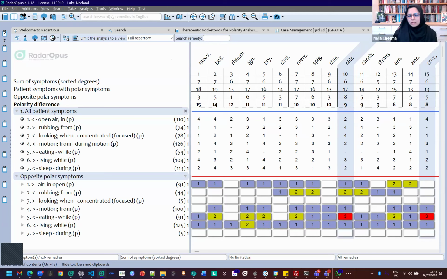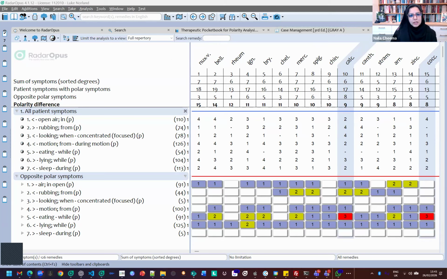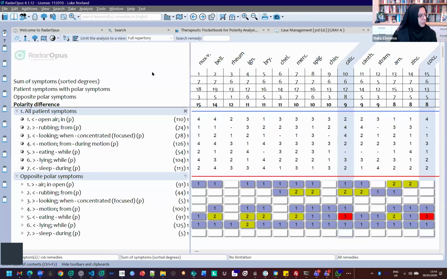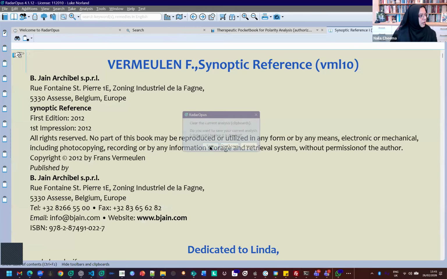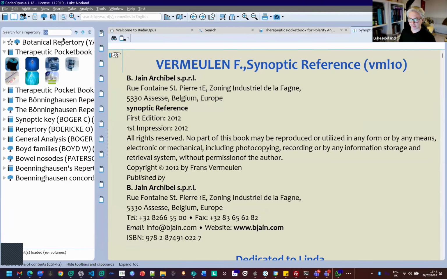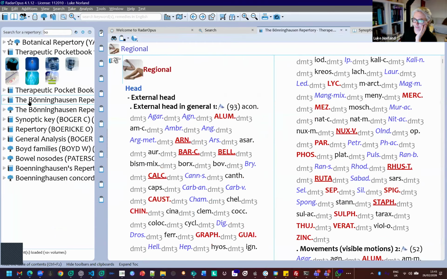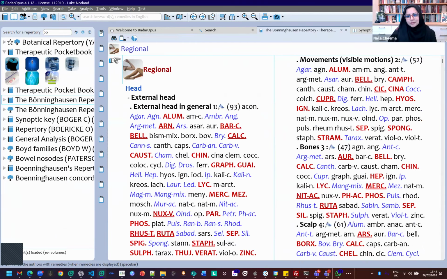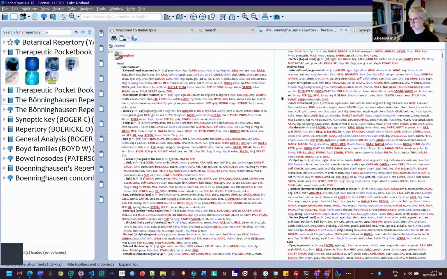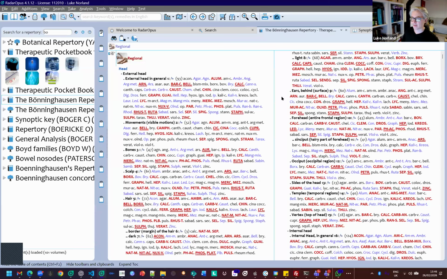Then there are a few other modules in RadarOpus that you showed us in the beginning, like the Dimitriadis. Dimitriadis is a different kettle of fish. It's the same repertory, but it's been organized so that it's much easier to find things, and the language used is much more accessible, like our modern terminology. But there's no polarity analysis built into it.